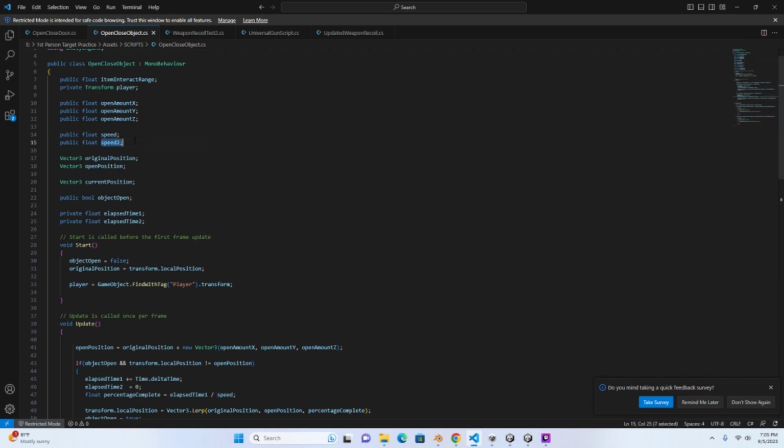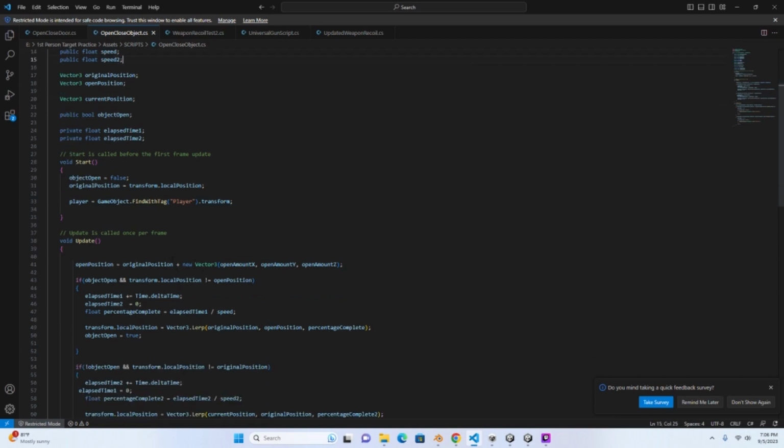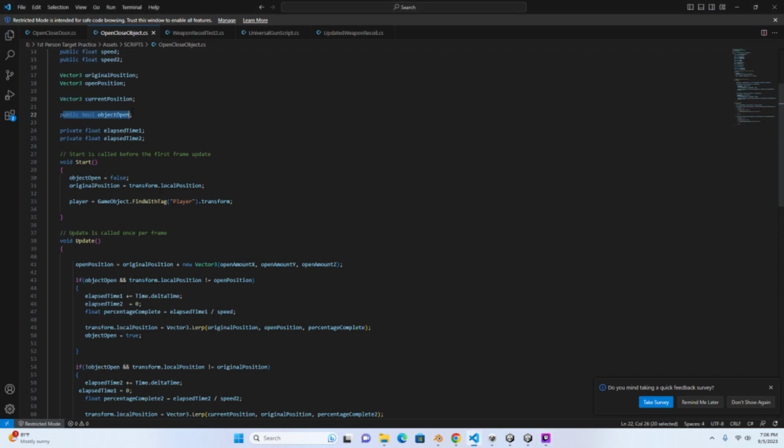And then the reason why I set it up with two different speeds is so that I can, if I really want to, change. Like in this example, I think I have them both set to the same number. But let's say, for dramatic effect, you want the drawer to open slower than it gets closed. You would want to use two different variables, one for each lerp function. And then there's that bool, and then we have two floats for the elapsed time.